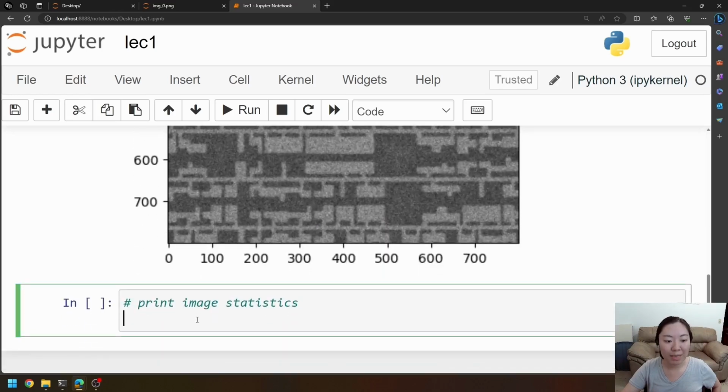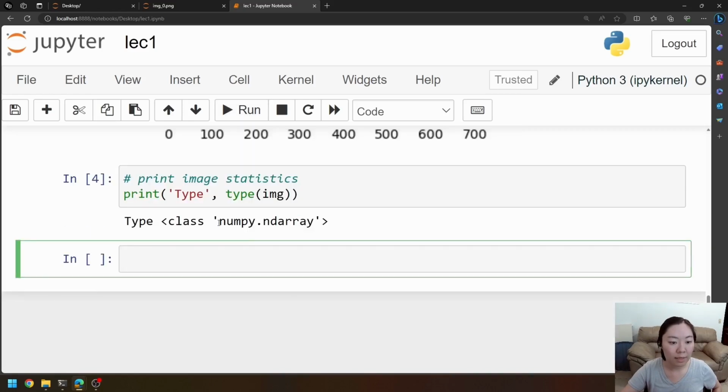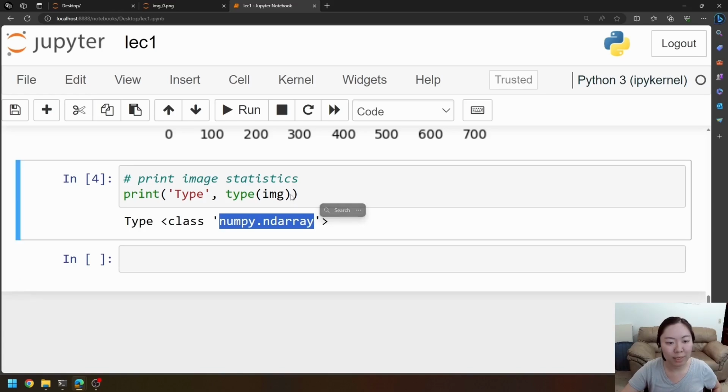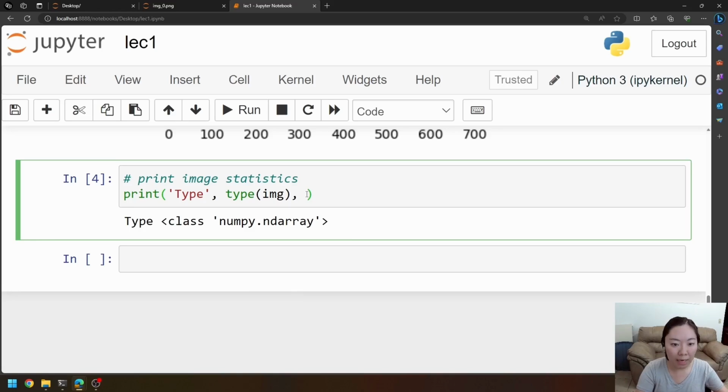Next, we want to print some image statistics. So first off, we want to know what is the type. Let's run this. It is a numpy.ndarray, so n-dimensional array. Here it's 2-dimensional. Okay, so ndarrays have a dtype. So you can type image.dtype.